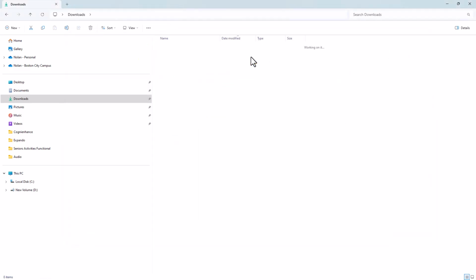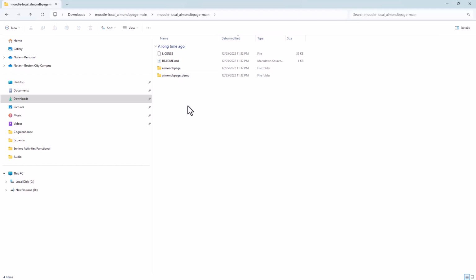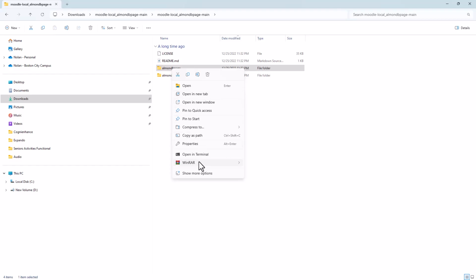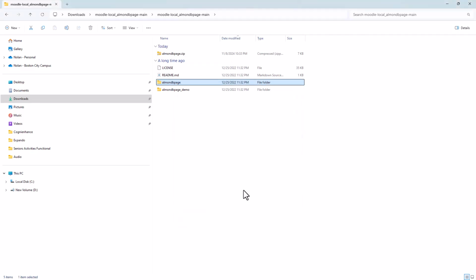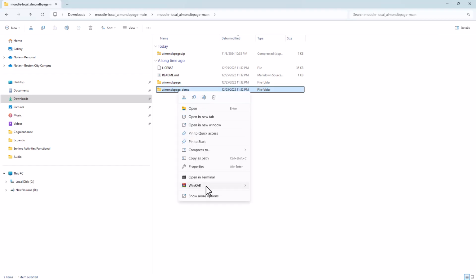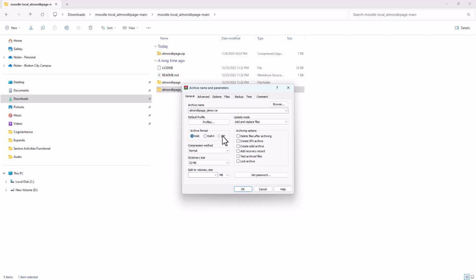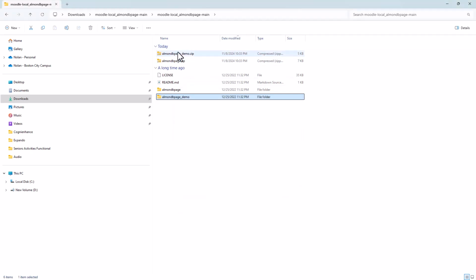Okay, so when you double click on this, you'll see that within the Moodle local Almond page main, there are two plugins. So click on the one that says Almond page and then compress this file. So compress it as a zip file. You can use either WinZip or you can use WinRAR like I do. And click on OK. You'll see that it compresses it, and then you can do the same with the demo. So you just zip it. Okay, so now we have two.